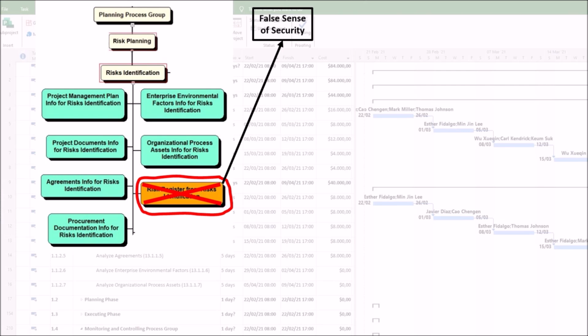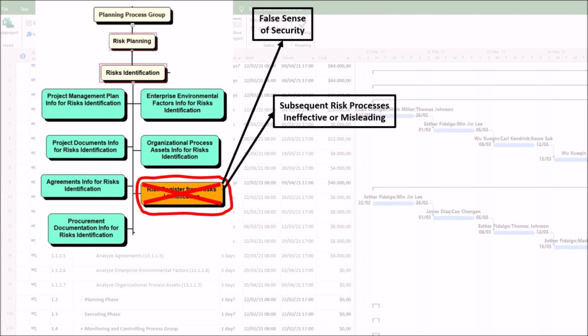1. It creates a false sense of security. This is the most dangerous harm. If the team believes they have done a thorough job because they have a completed risk register, they will assume the major threats have been identified. This complacency blinds them to the real, uncaptured risks that are now unknown unknowns, making the project vulnerable to unexpected and potentially catastrophic issues.